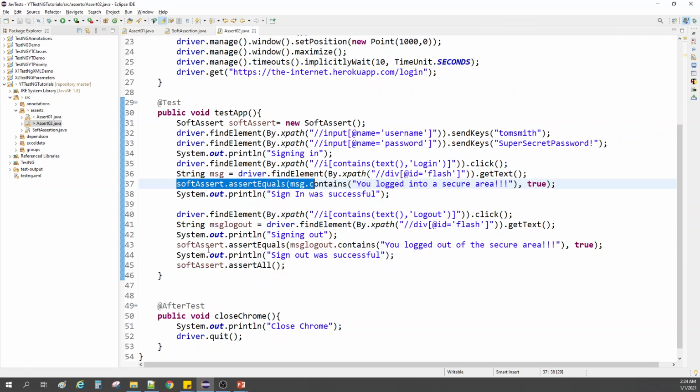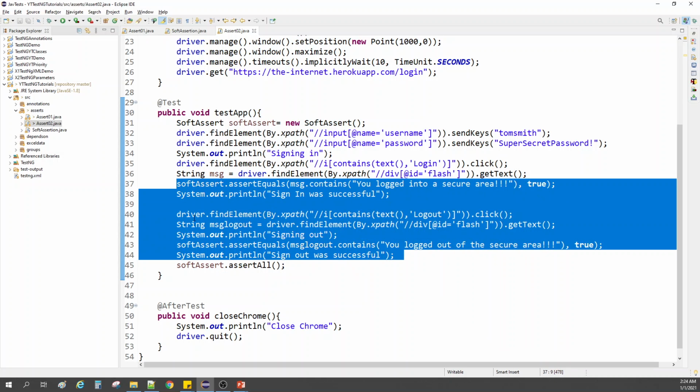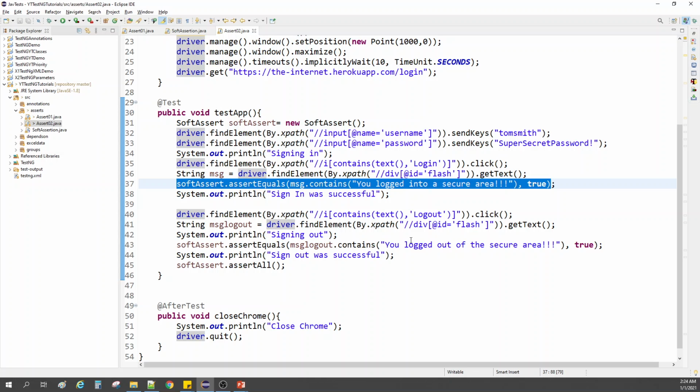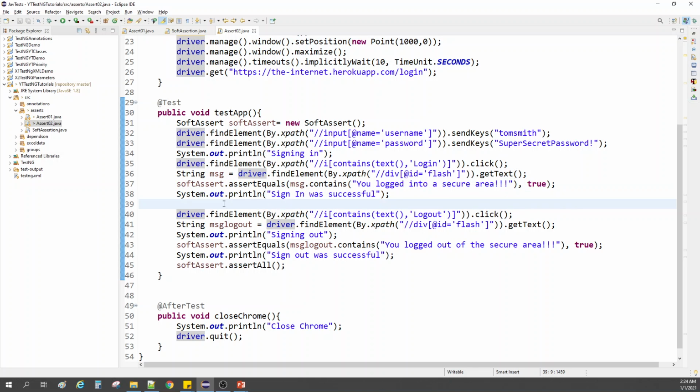That means both the assertions failed. So it is doing what you're expecting. It is performing the test. It is telling you that it is not right, but it is not stopping you from performing the actions that you have written here, right?